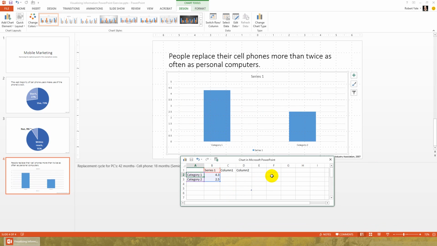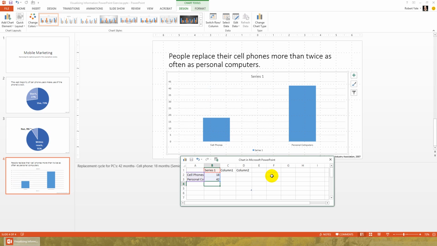And Category 1 is going to be cell phones. Category 2 will be personal computers. And our time is 18 months. And for PCs, 42 months. There we go.